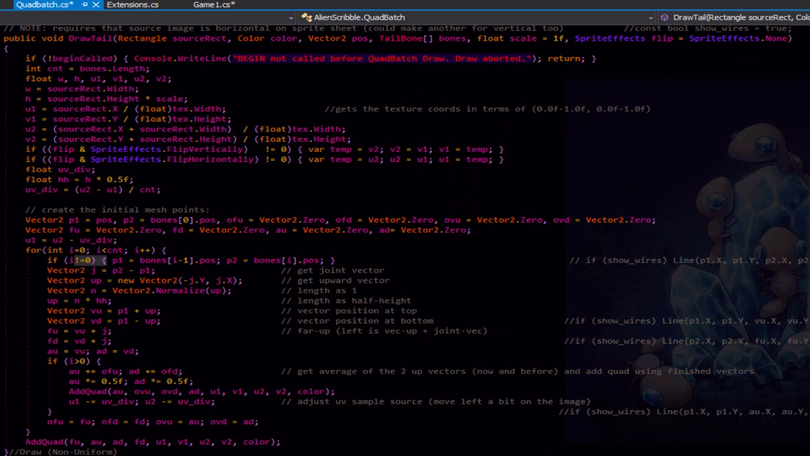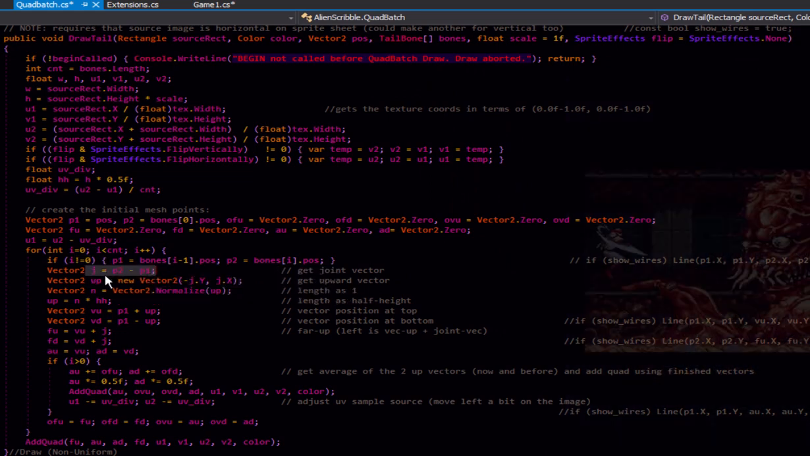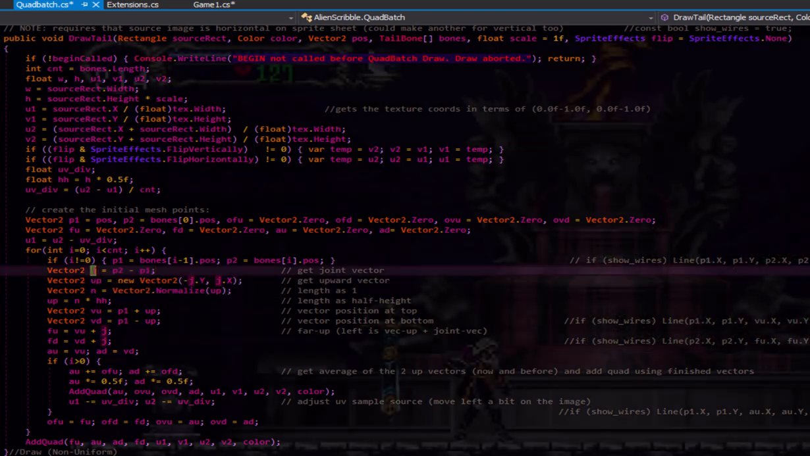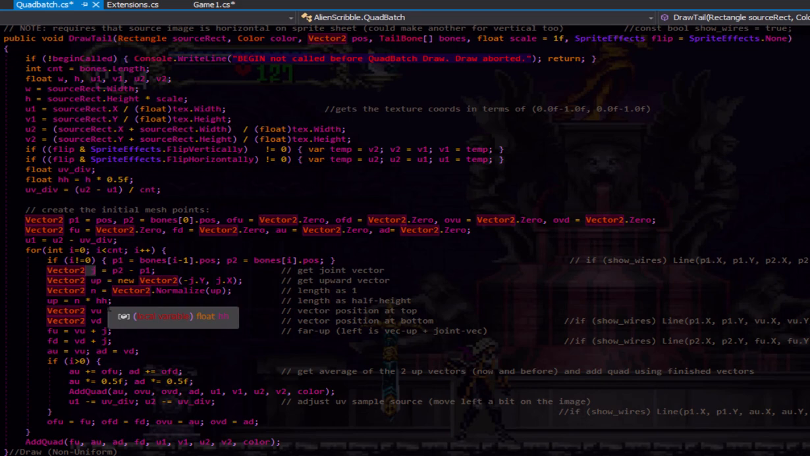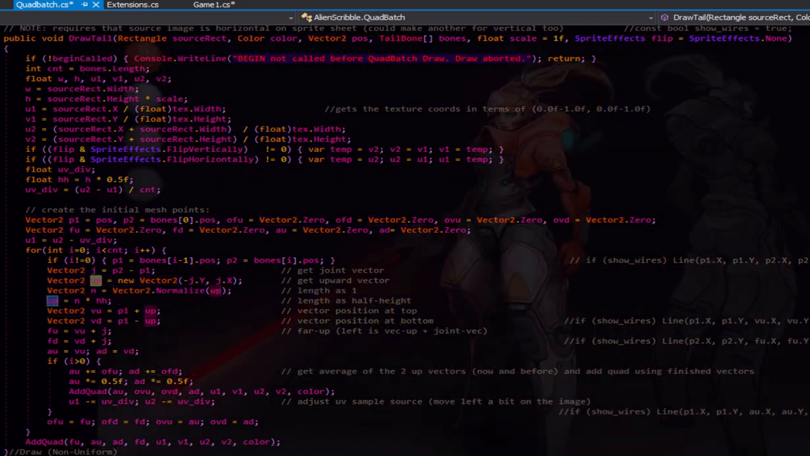Now, if this isn't the first one, and in this case it's not going to be, we're going to go to here instead first, and we're going to get the difference between the two positions to get the joint vector. So J stands for joint vector. And we're going to set the up vector to be the joint vector.